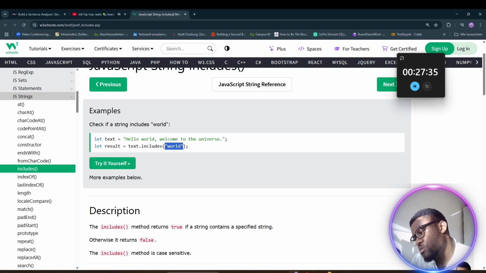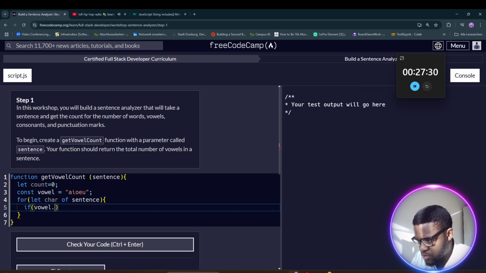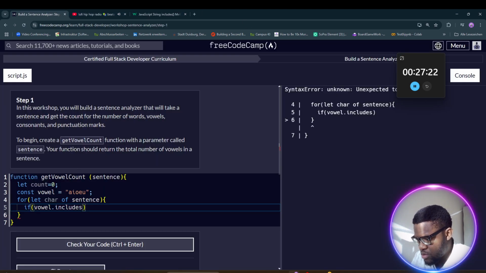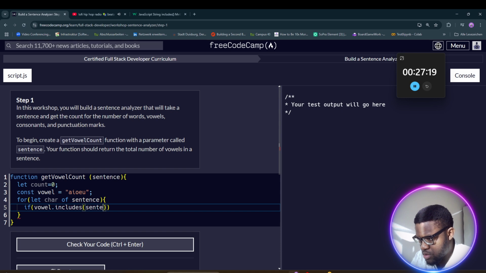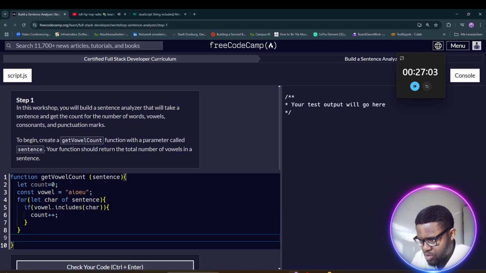No, I think it's the opposite. I think it will be vowels includes the char. And if it's true, just count plus 1, and then at the end of the for loop, return count.